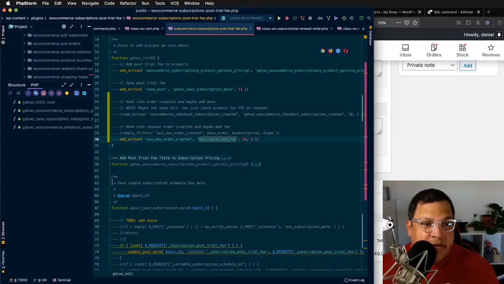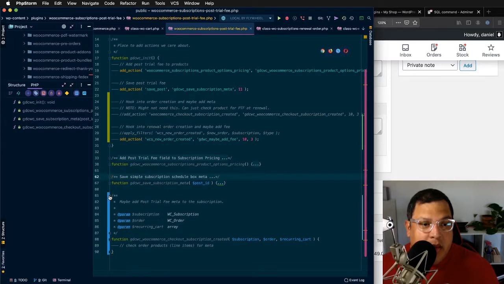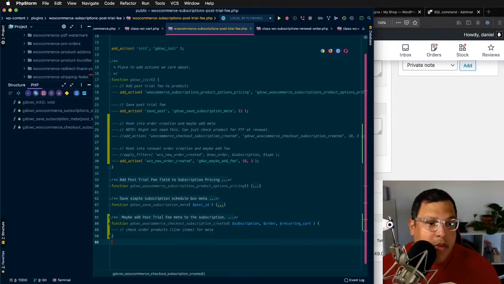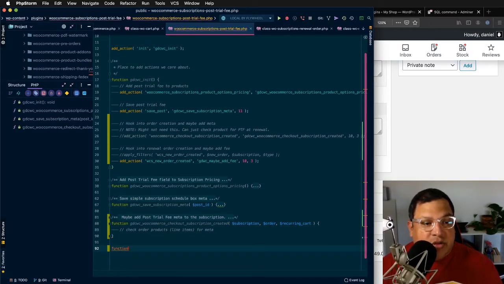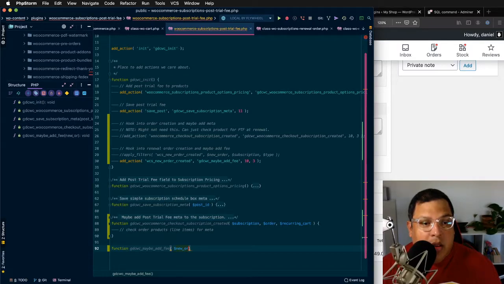I'm going to minimize some of this other code here so we can sort of see it in one window. Okay, function GDWC, GDCWC. If we're gonna be ugly, let's go all ugly. GDCWC, maybe add fee, and our params are gonna be a new order, the subscription it was created from, and a type, which is going to be that text.